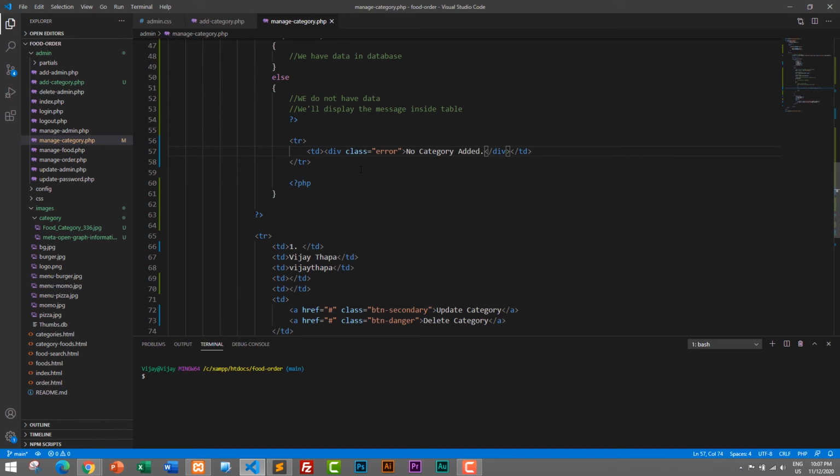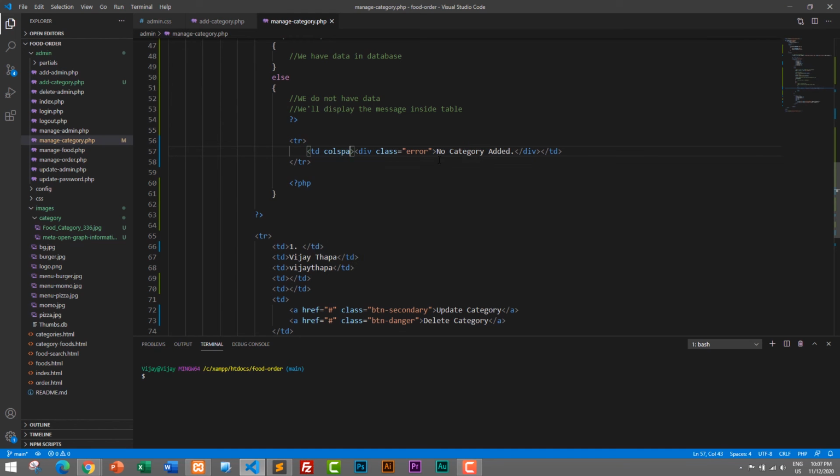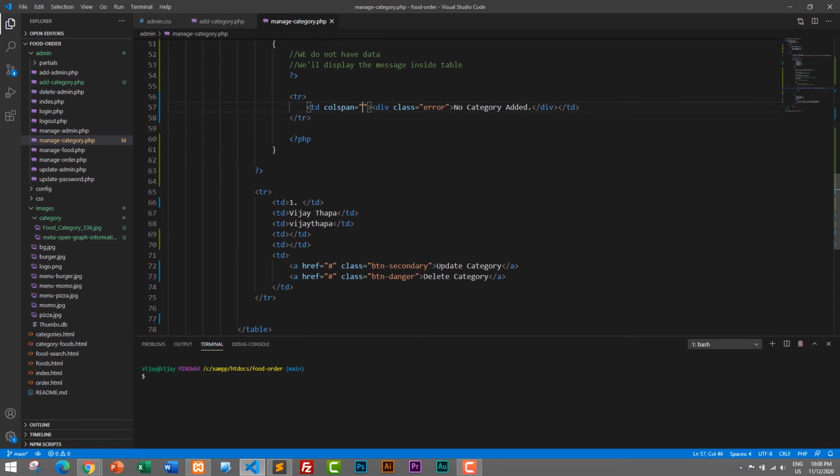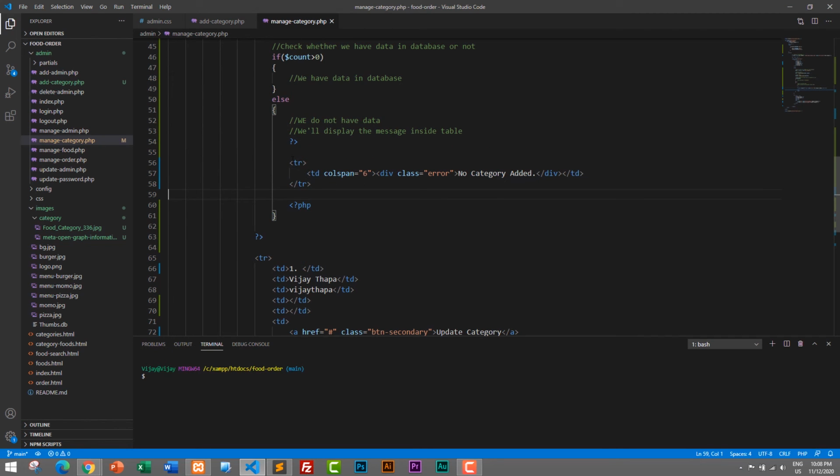added. So that's it. And we can also merge the column, colspan equals to, let's count how many columns do we have. We have 1 2 3 4 5 6, we have 6 columns. So we will merge 6 columns and display the message no category added. And let's save it. And I hope you understand it.